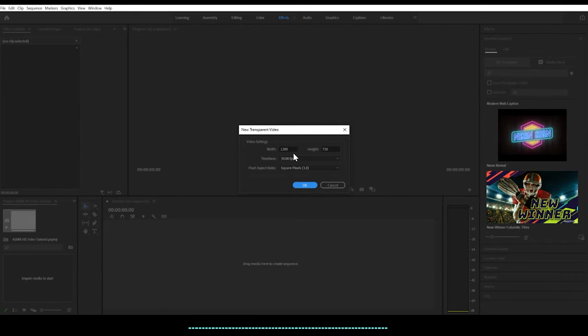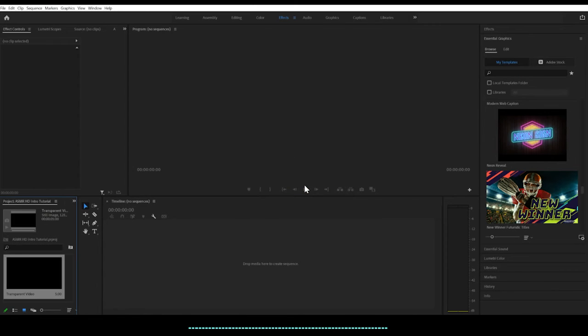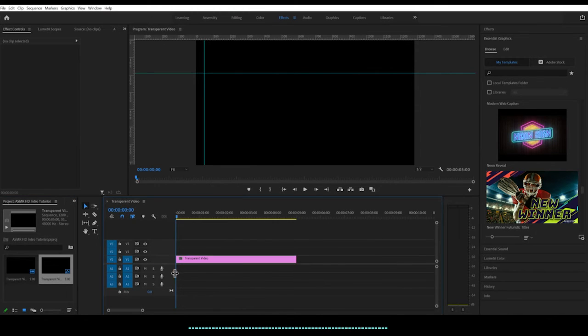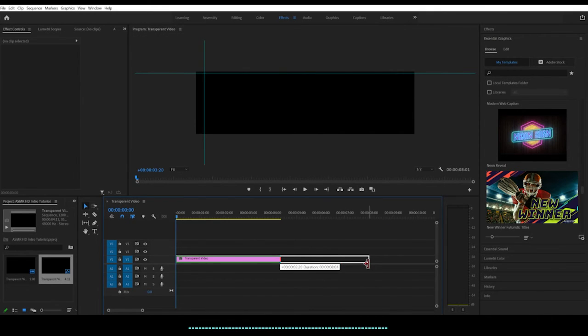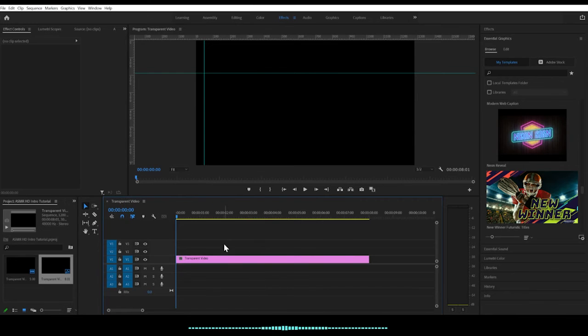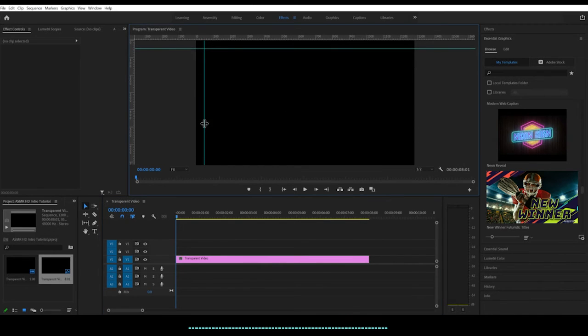And then it asks what's its width and height, its time base, pixel aspect ratio. I click OK. Now I have 5 seconds of transparent video, which I can pull out and make it longer or shorter. Let me go ahead and take it here just in case. But this is just transparent video. Now, let me get my rulers out of the way. Those are very useful.